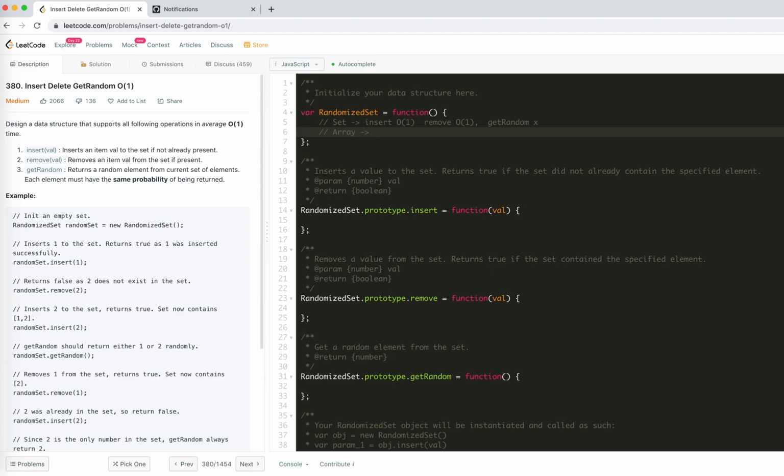Actually, if we use an array, we can get random, right? This is very good. We just get the length of the array and then get a random index and get that element out. So get random we could achieve in O(1). Insert: we actually don't care about the order, right? So we push at the rear, so it's actually still O(1).